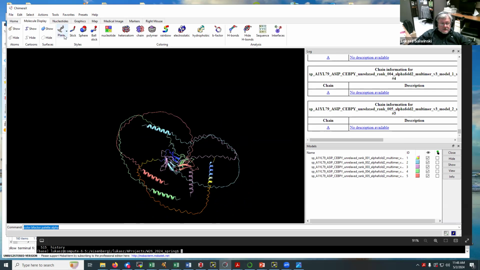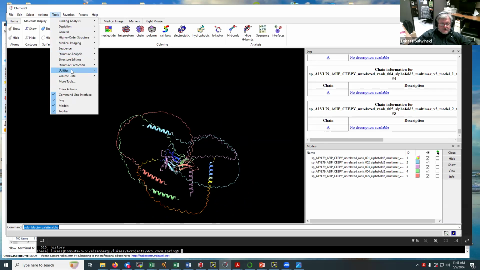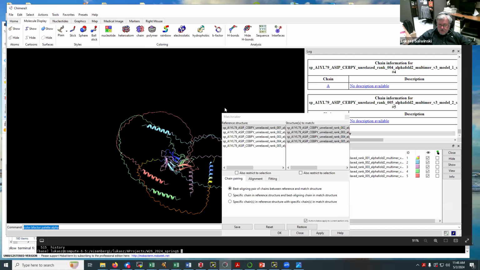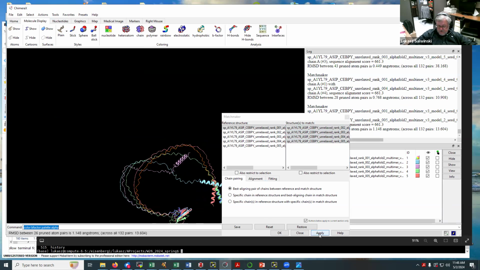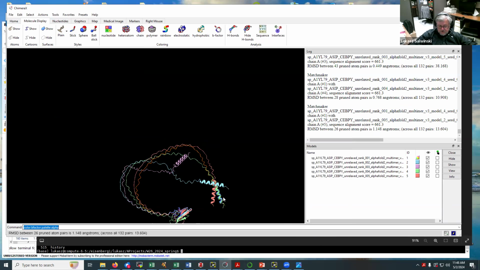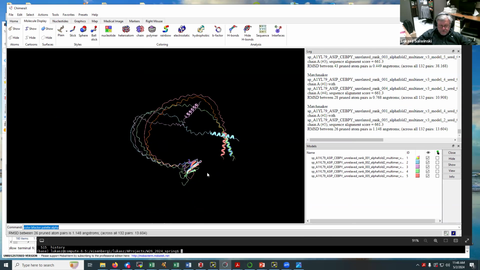So as yesterday, we can go to tools and go to structure analysis, matchmaker, use the first one as a reference. The other 4 will be aligned to the first one. If we apply, we're getting something like this. So now we're better.